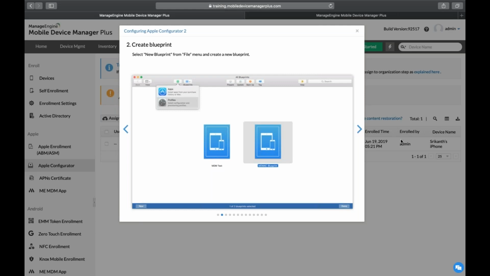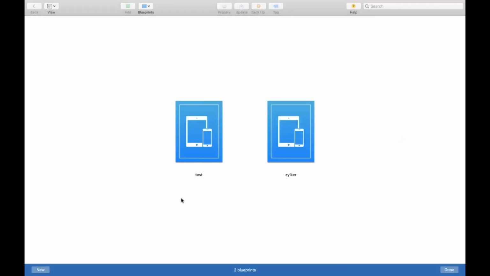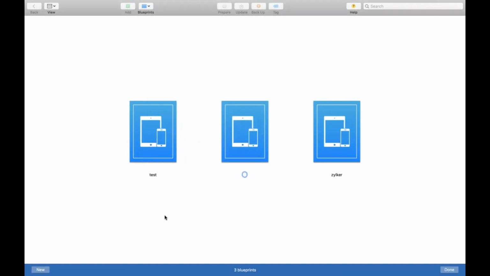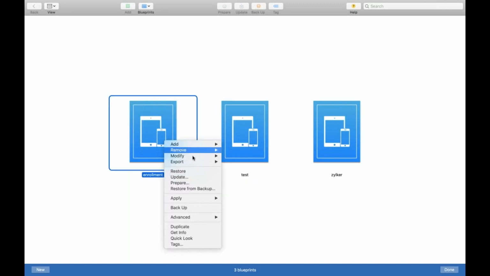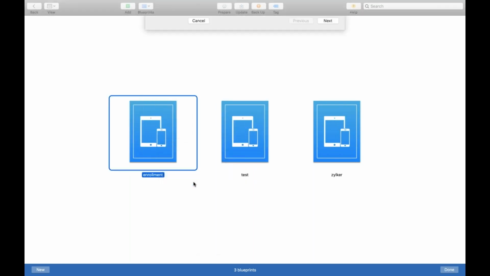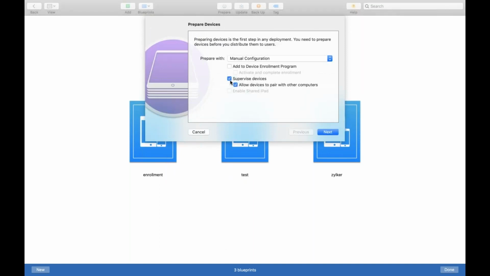So I would show it to you right now. It's the same page over here. I click on create new blueprint. I give it a meaningful name. And once that is done, all I have to do now is to prepare this particular blueprint. So I would like to supervise the devices so that I have complete control, and I'm also allowing them the opportunity to pair with other computers. If you'd like, you can also remove this option.